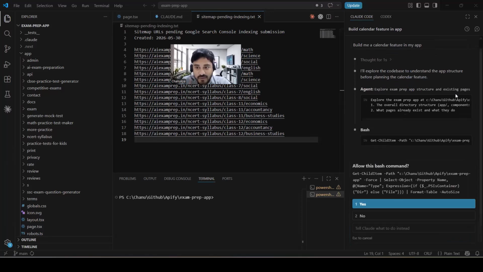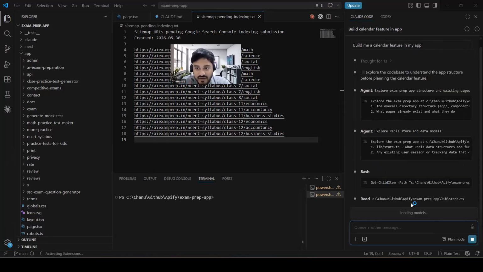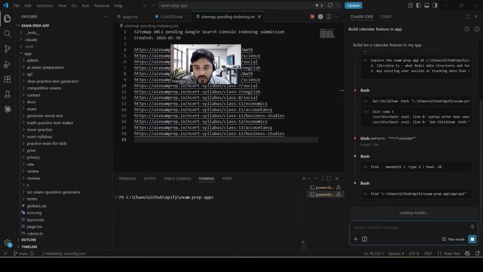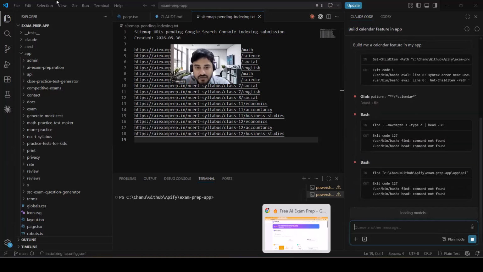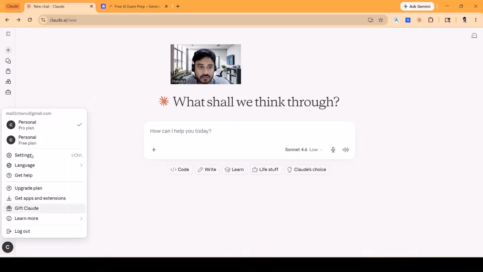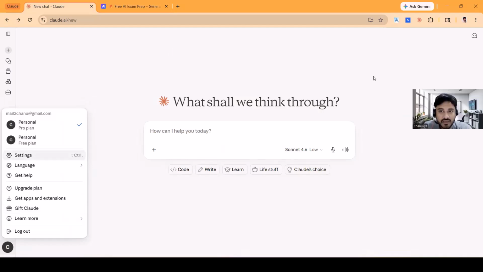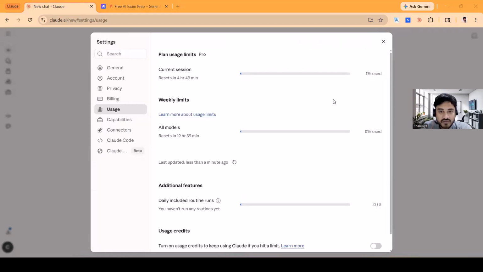So it is exploring my app. It is asking me the permission to read some of the files. If I give the permission, then only it will go and read it. Since we started with this prompt, I want to show you how it affects our usage window. If you go to settings and click on usage, you can clearly see here it used 1% of the usage window. If you want, you can refresh it here.